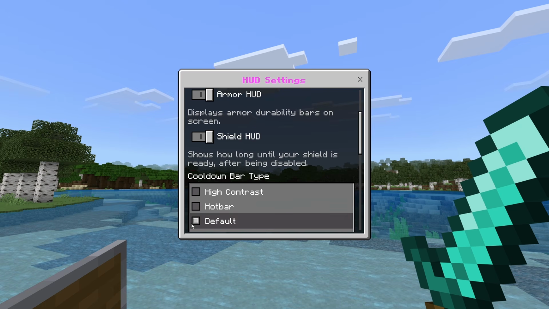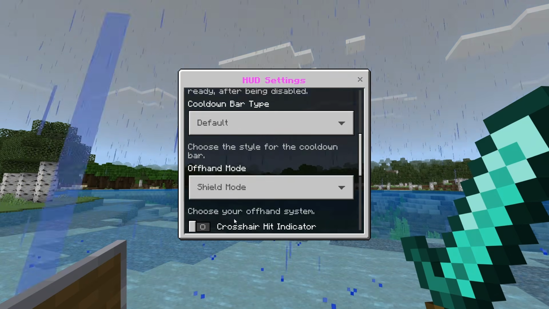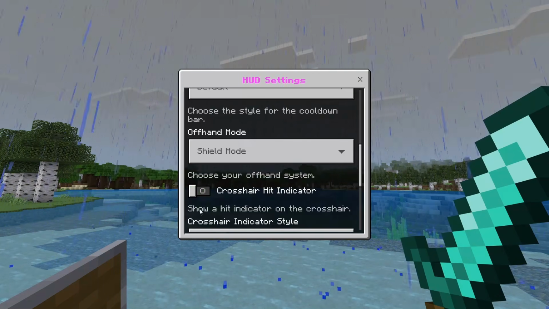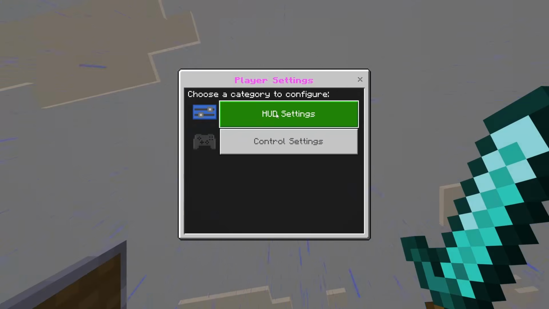Then the cooldown mode, you can change this to where the cooldown attack indicator shows, so it can be the hotbar, or it can also be a high contrast mode, or default, whatever you do want it to be. Then the offhand mode you can also change as well. There's a crosshair hit indicator, and you can change what your crosshair looks like as well if you want to. So that was HUD settings.